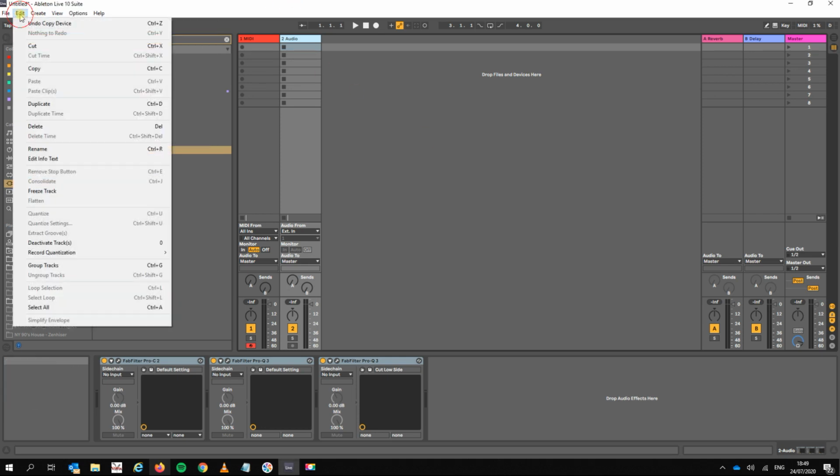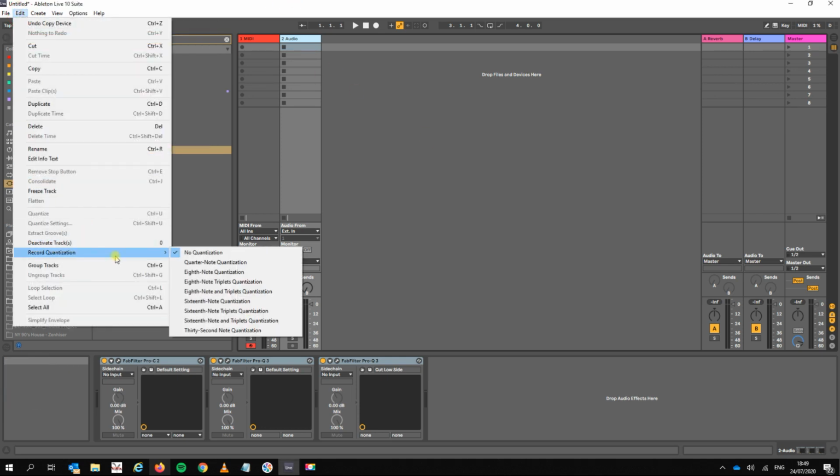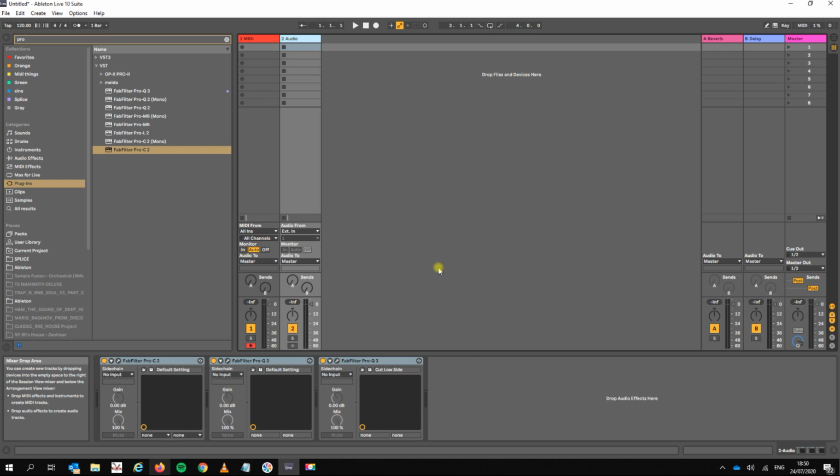The other thing I'm going to show you is I like to have a record quantization of 16th note quantization. What that means is every time I record MIDI, it'll quantize it to 16th notes, and so it actually does the job quite quickly. Okay.